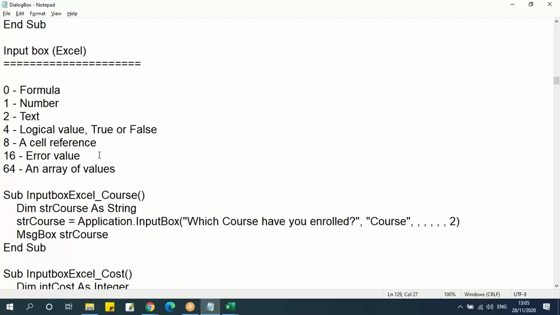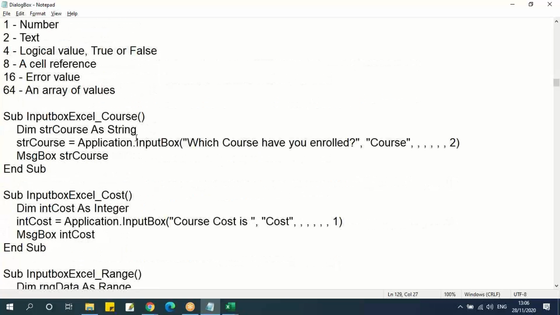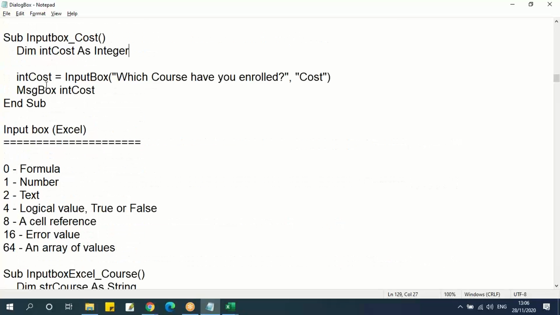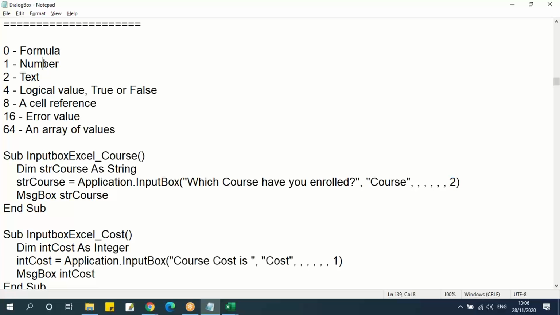So how to use this? I'll just explain. It's very similar to our input box what we have here, but here I'll have one more option of selecting the data. Now here, let's say I'm using the same kind of code, say input box, and here I'll give the title, and here I have to mention whether it is a text, a number, or whatever. Let's try this.